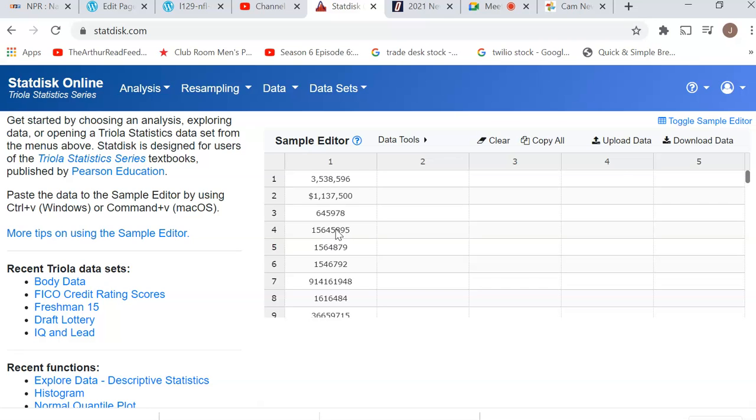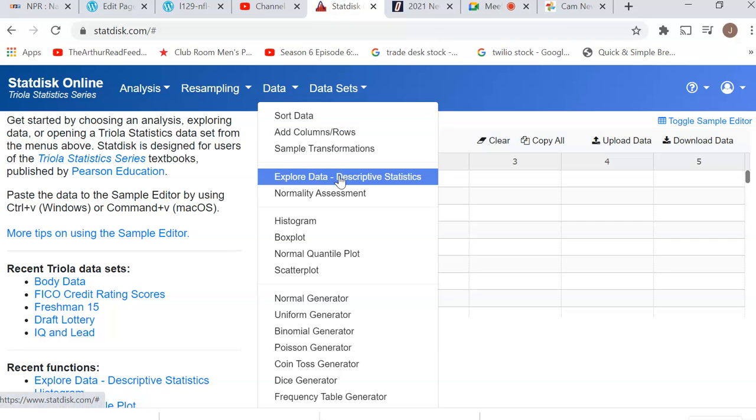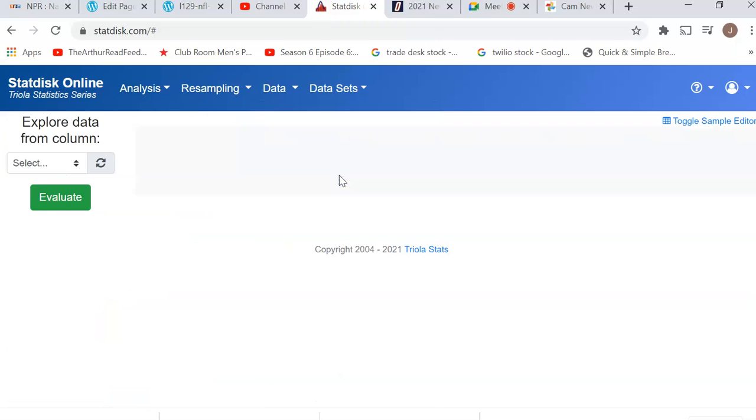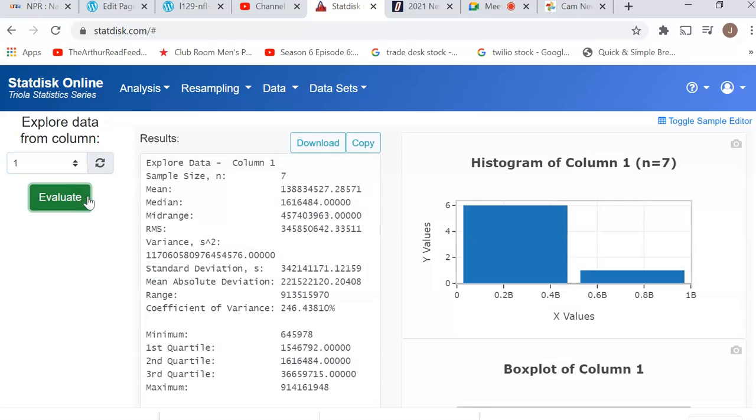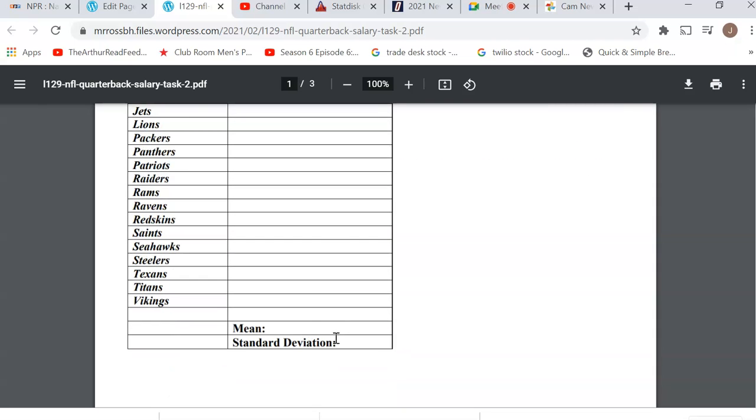Then afterwards, what you want to do now is use Statdisk tools. So you can go to data, you can go explore data, descriptive statistics. That's what we want. On that, you can choose column 1. And it may be a way you can change column 1 to say quarterback salaries. But it says I got 7 people in my data set, and it shows my mean, which is one of the things I'm asking for. And it shows you my variance, and more importantly, my standard deviation. So I'm asking about mean and standard deviation over and over and over. So that's how you're going to begin answering the questions on the page.